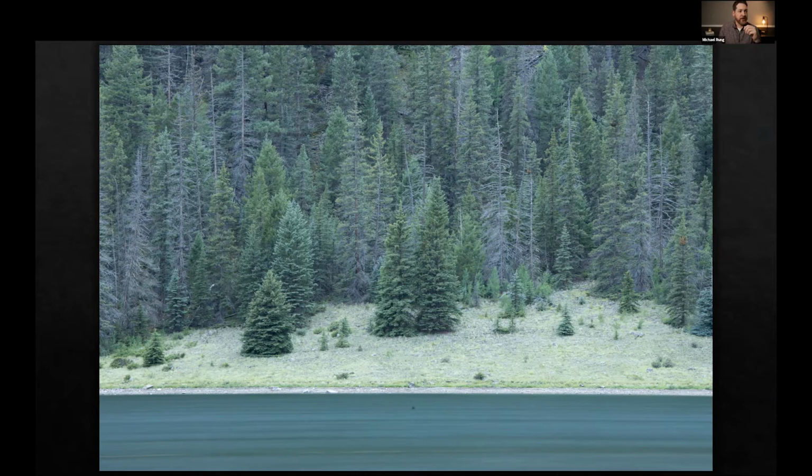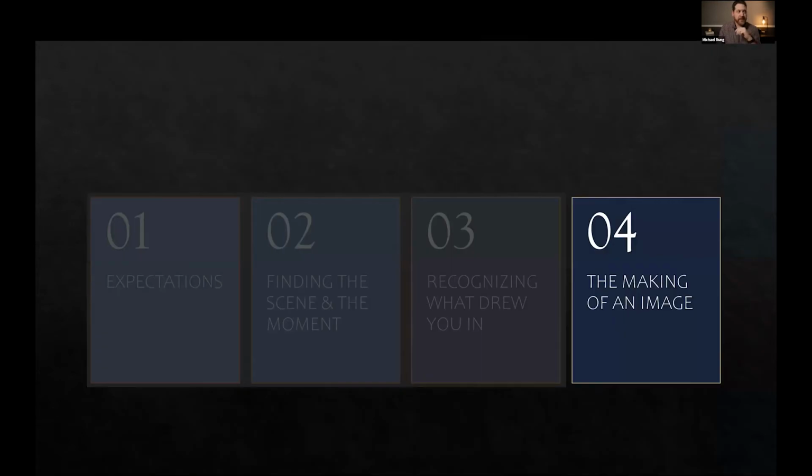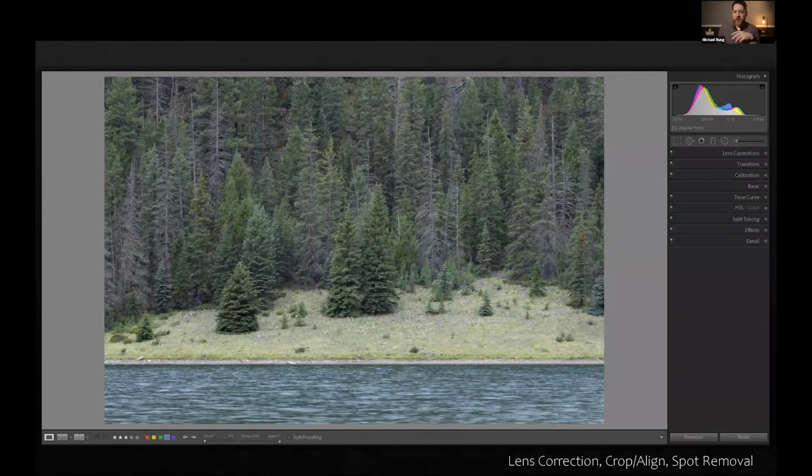And from there, it comes down to how do I realize that vision through my digital darkroom process, i.e. the making of the image. So I found the scene, I recognized what drew me in. Now I'm going to pull all that back out so that I can help you as the viewer see that vision as well. So my first steps that I generally do when I go into the digital darkroom, I apply my lens corrections. I do a quick crop and alignment. In this case, I didn't do any cropping other than aligning. The shoreline was just a little off kilter.